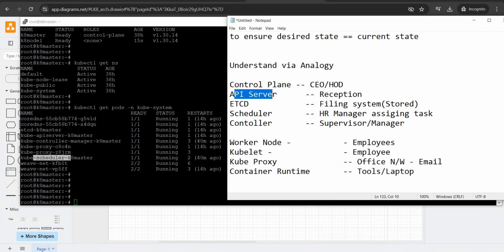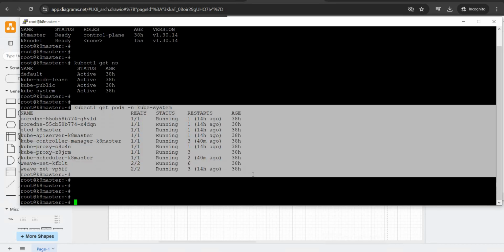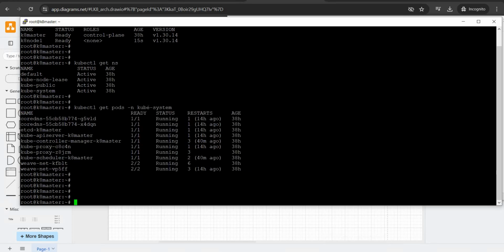And there is one more thing: the API server, the controller manager, right? Because this is the controller manager which will take care of your node health. Here you can see the status shows ready, so that's how it can interact with your worker nodes. So these are the main components, or main pods, running inside kube-system.